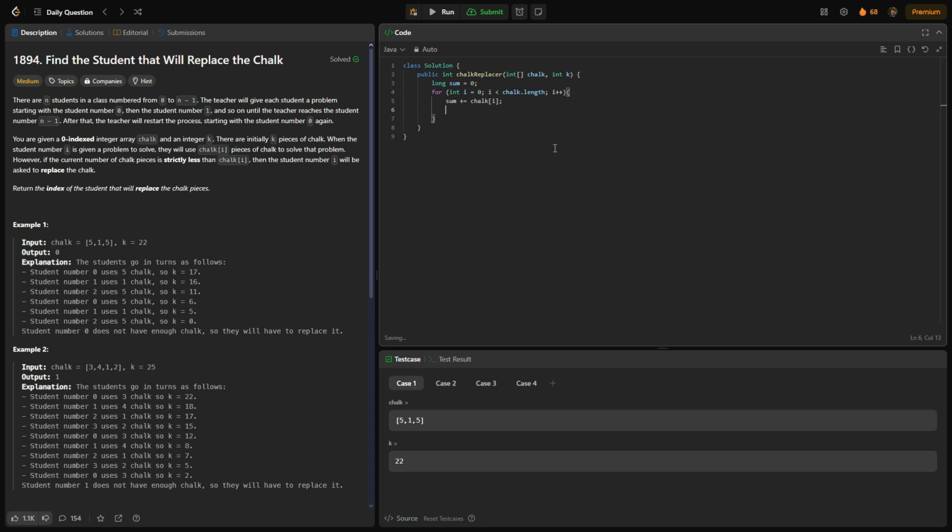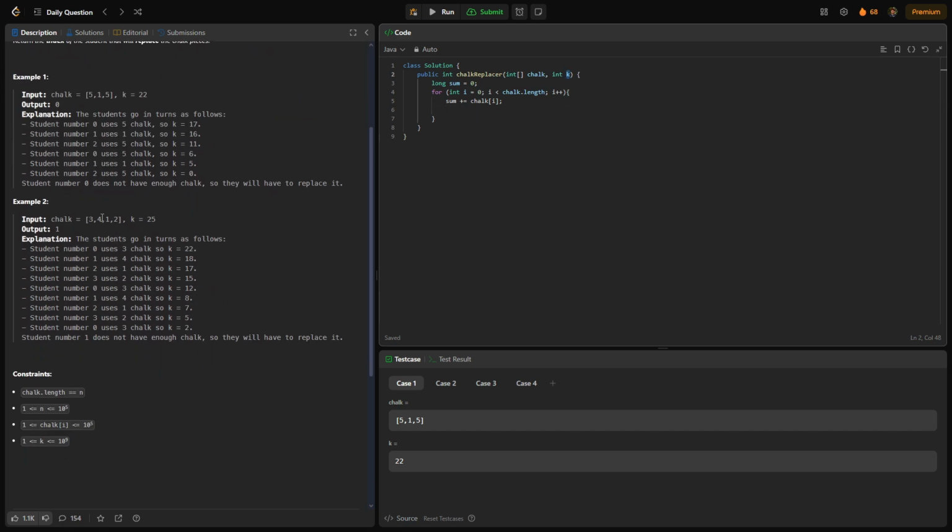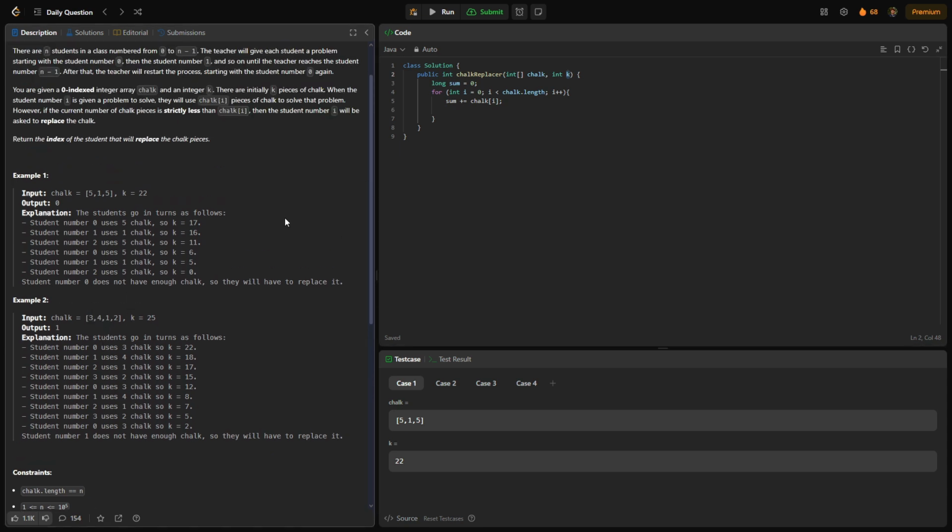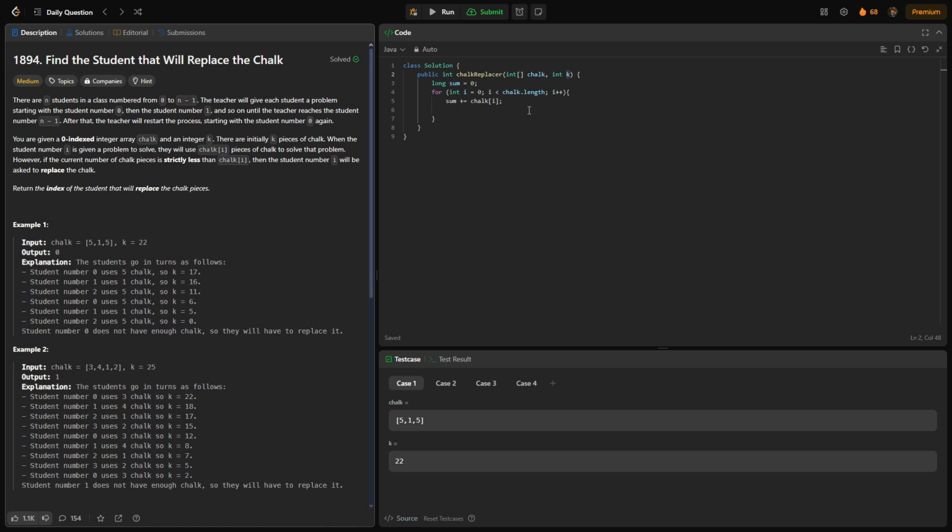This is because we are going to take k modulus the sum to handle the case where we would have to loop through our students 2, 3, 4, 5 times. We won't have to loop through them; we will simply know for a fact that the student is going to be in the array in order. So if our sum is ever greater than k, we can break early. Otherwise, we will calculate the sum.